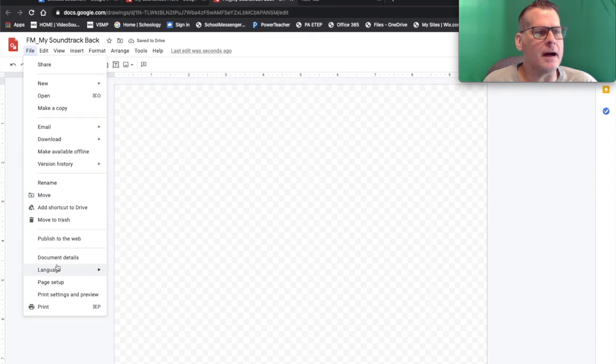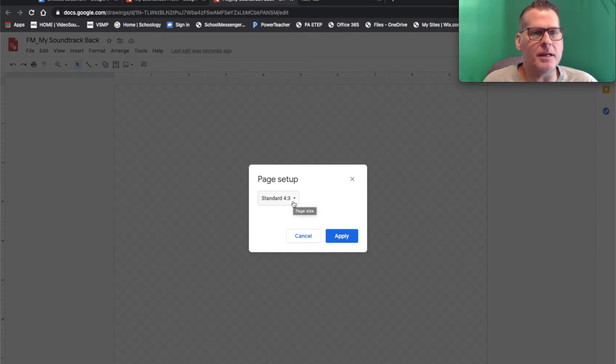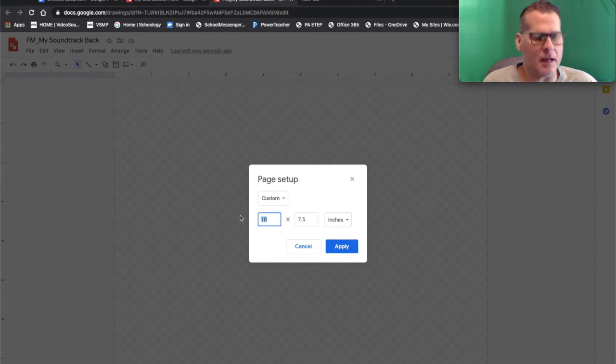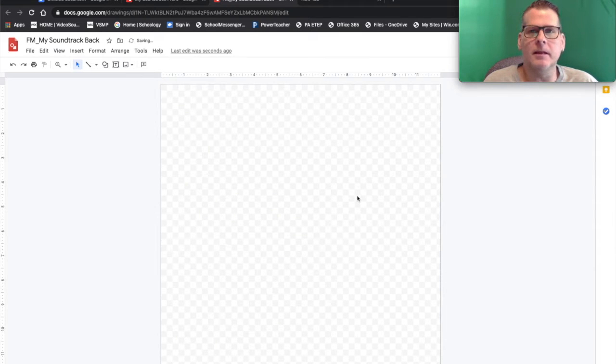So we want to go File. Once again, let's do the page setup. We want it to be the same exact size. So 12 by 12, a standard record. Okay, now we have our size.